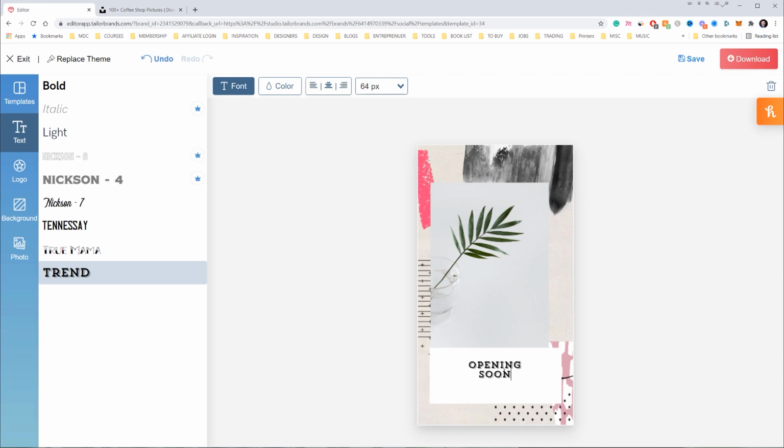Opening soon. And then I can put the number there or something like that. Or I can put the date. Let's just go, I can click the text there. Maybe you want to change the text. Opening soon. 15, 12, 21. And I can change the center align.